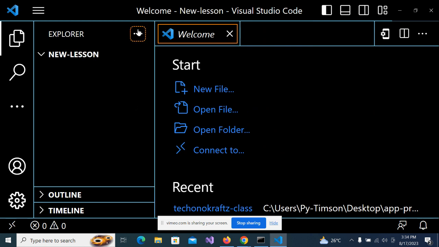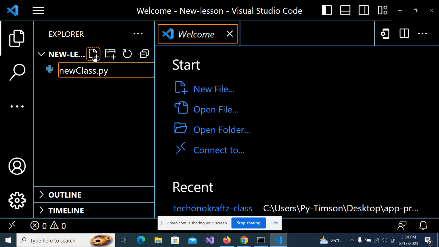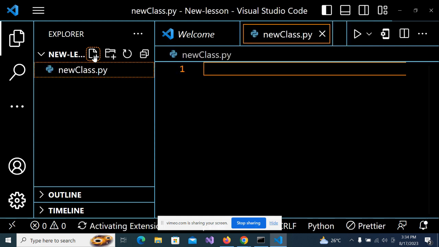So before now, let me go ahead and create a file. From this file tree, I'm going to create an executable file. Let me call it new class.py. That's a Python file. So this is where I will be treating whatsoever thing I need to run on Python.